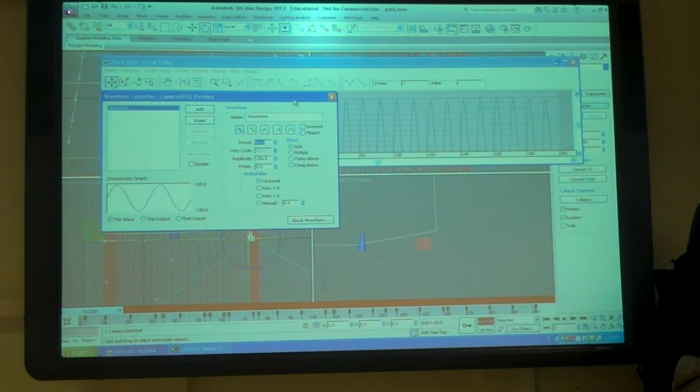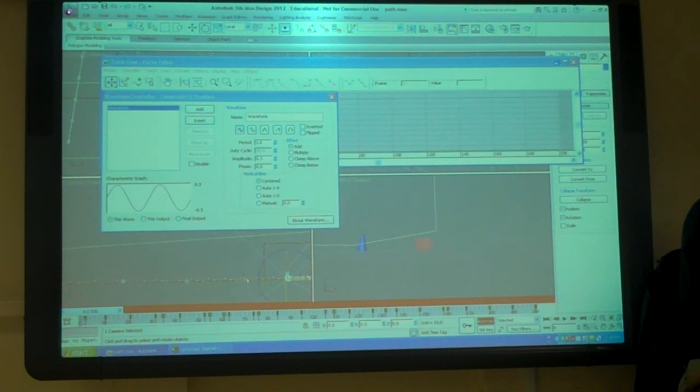So now maybe my period is going to be really small, three, and amplitude is going to be, because my height is six, like 0.1. Phase, keep it in phase. And the good thing about having the trajectories turned on is you can actually see what's going on. So let's try that.